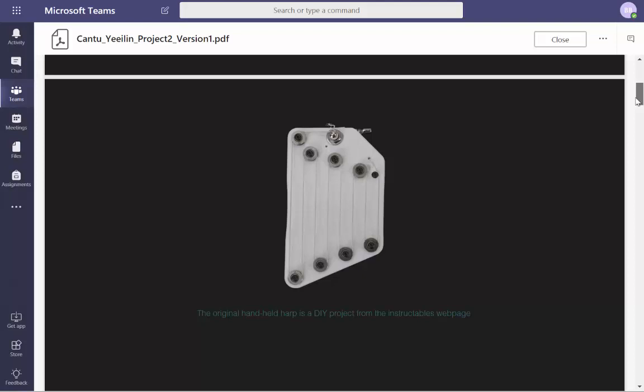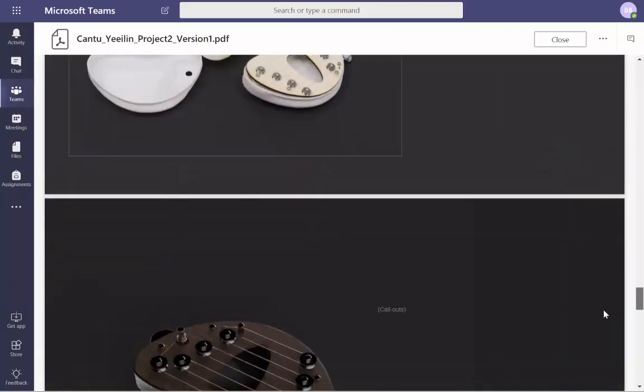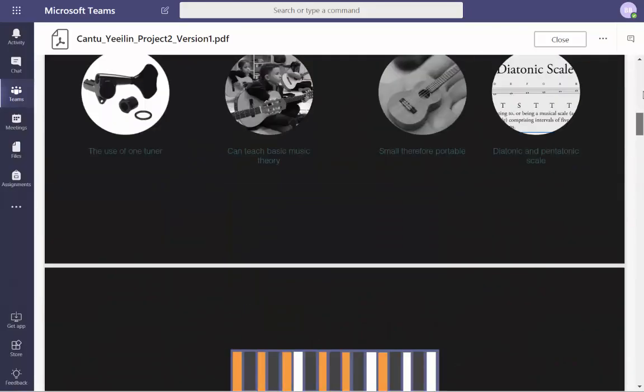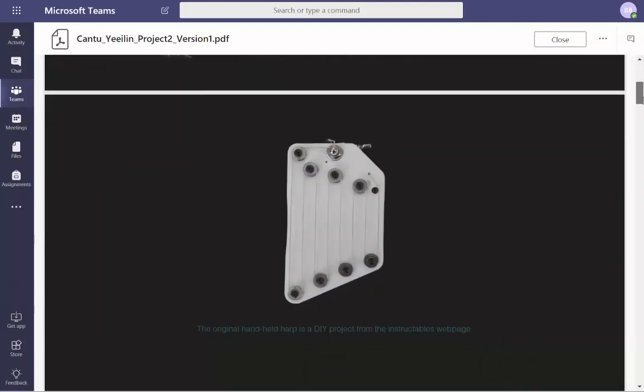The original handheld harp. Okay, so you're showing me the handheld harp. Keep in mind, people don't know what this thing is, so it's almost like you've got to build me a little mood board. Yes, the DIY harp. Maybe show me where it came from on Instructables. Show me somebody playing it. Maybe show me two instances of somebody playing it. That way I get a good vibe for what you're going for.